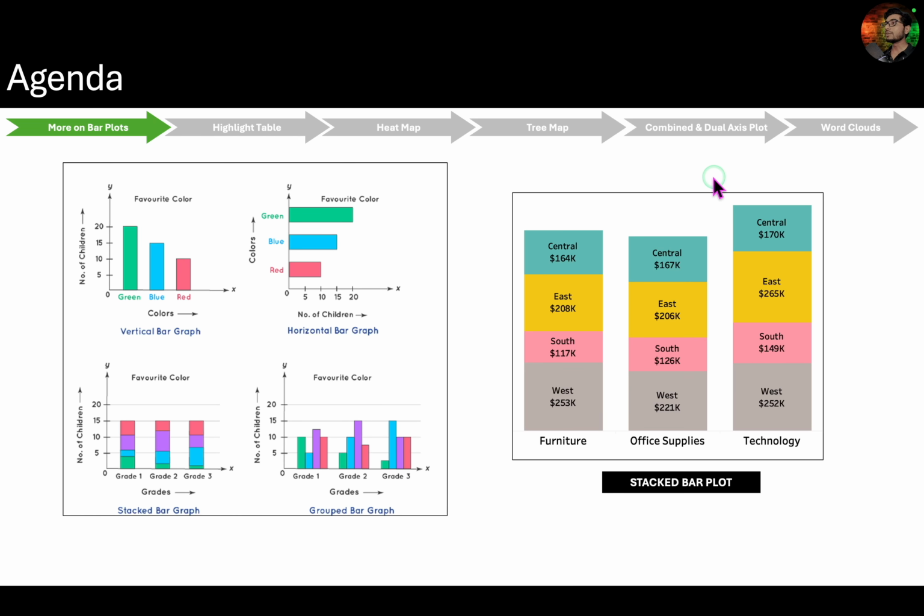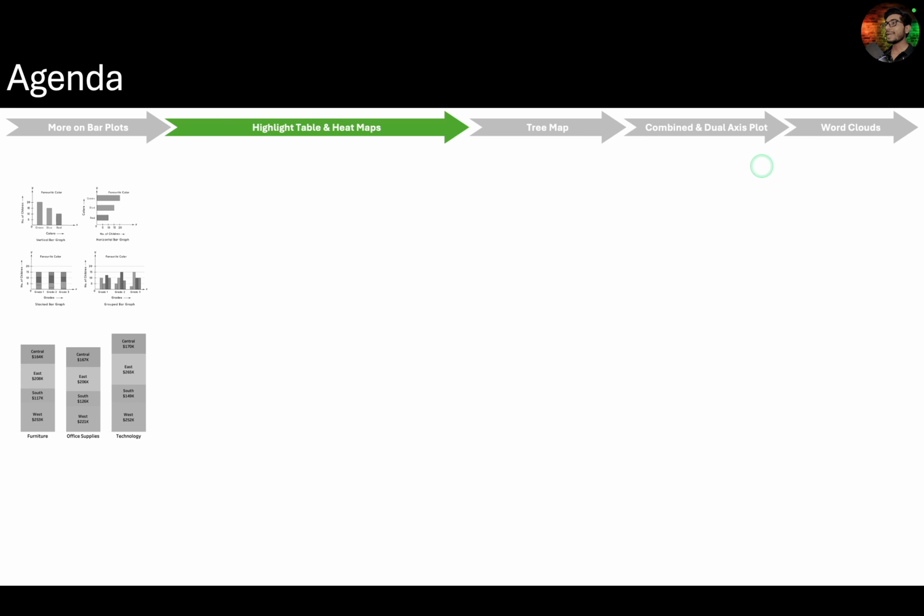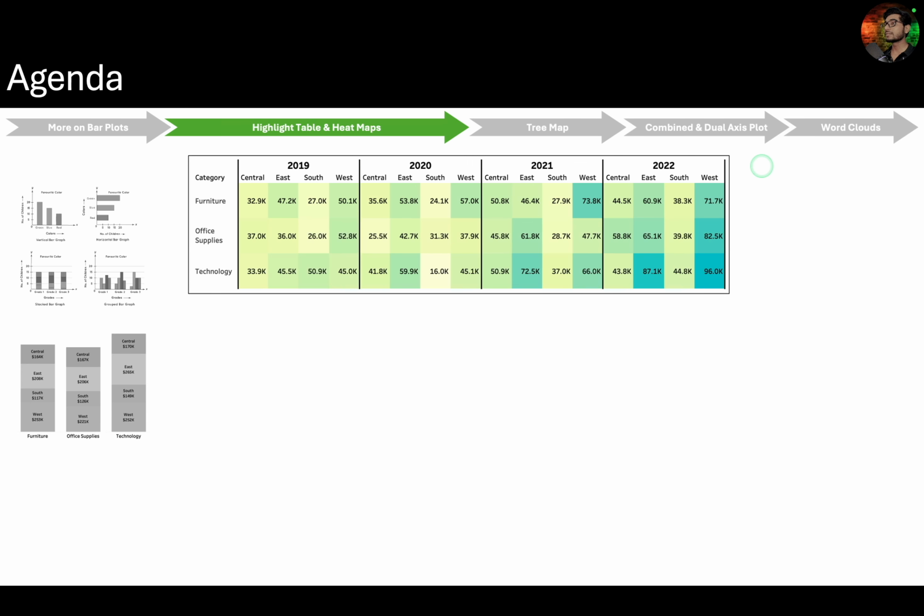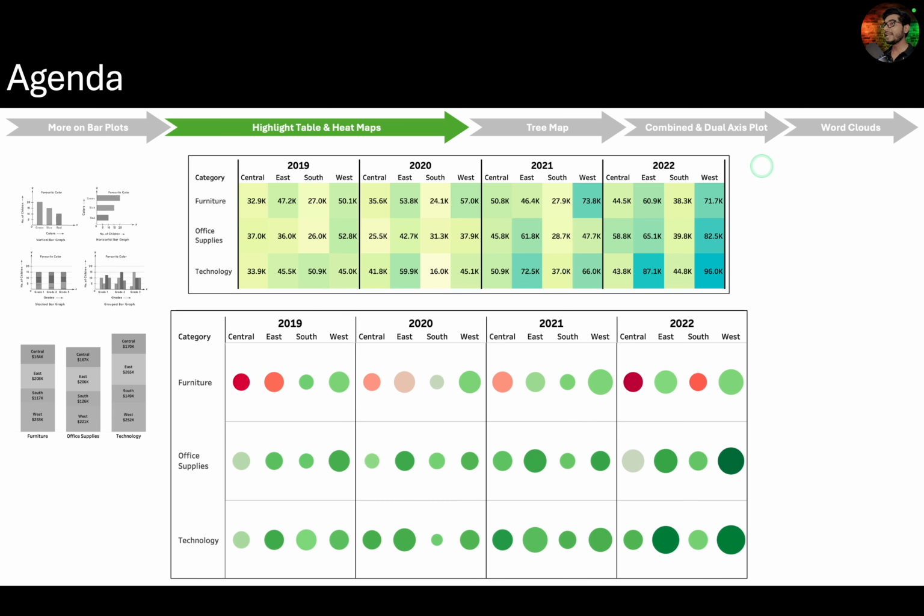Now in this video, I'll introduce you to stacked bar charts, which are just as easy to create in Tableau. Next, we'll explore highlight tables and their close cousin, heat maps. These two visualizations become especially valuable when we need to represent more than 3 variables in a single view. They not only help organize data in a structured format, but also deliver meaningful insights at a glance, making them ideal for reports and dashboards.